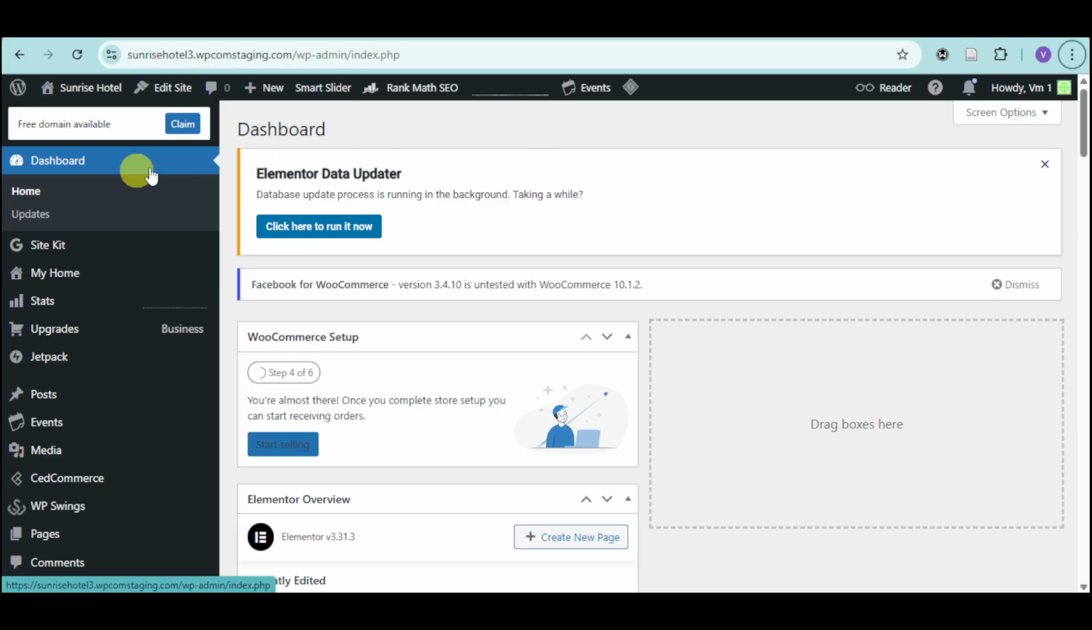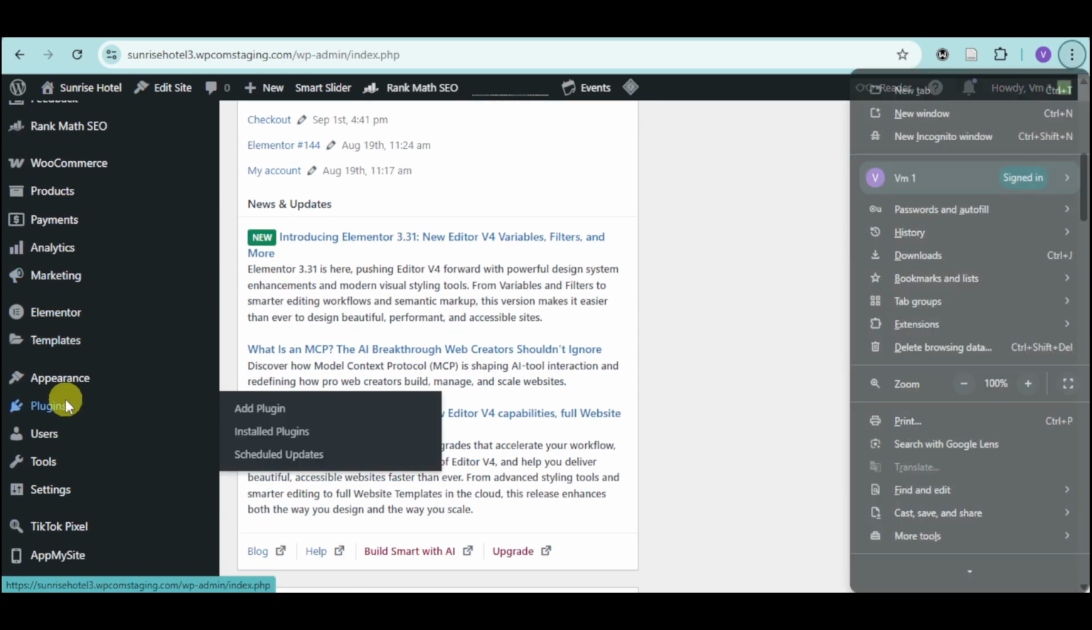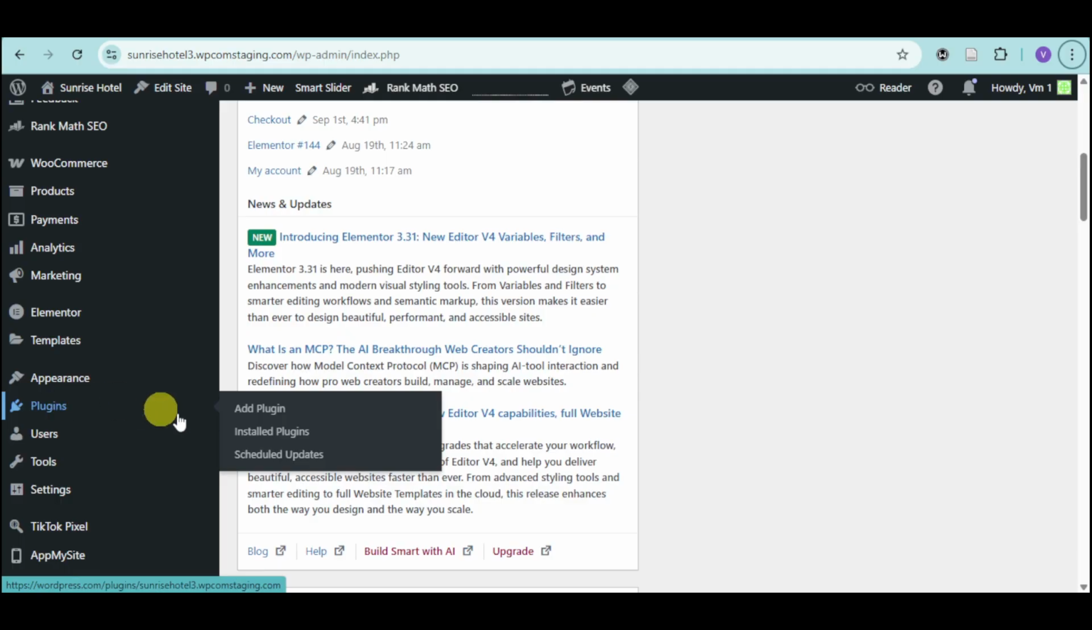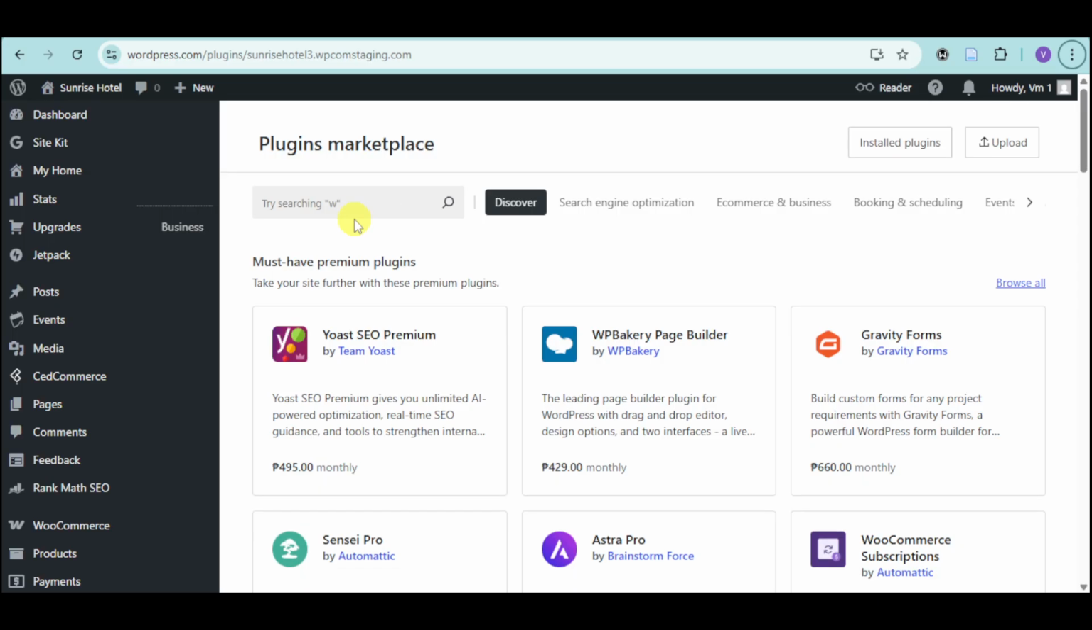All you have to do is scroll down on this left-hand sidebar until you see Plugins, just below Appearance. Click on Add Plugin right here and type in the search bar fraud prevention for WooCommerce or WooCommerce anti-fraud.